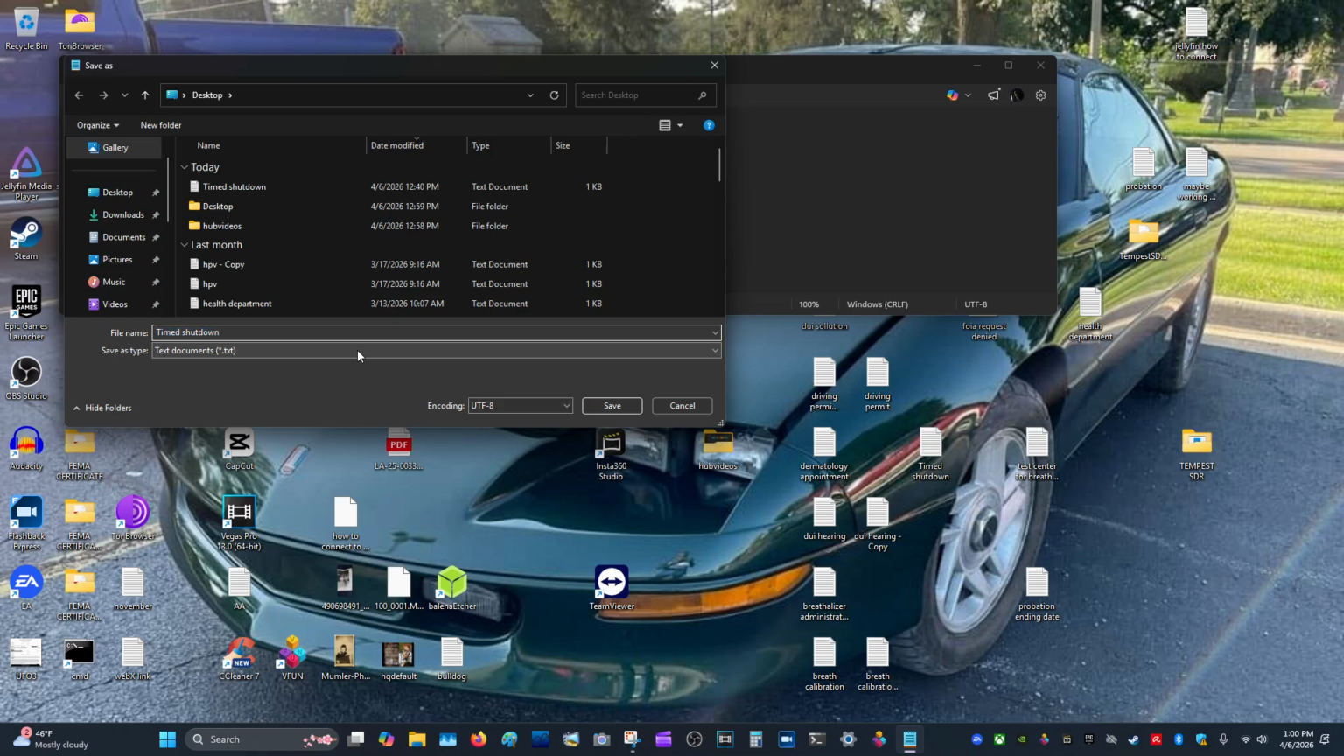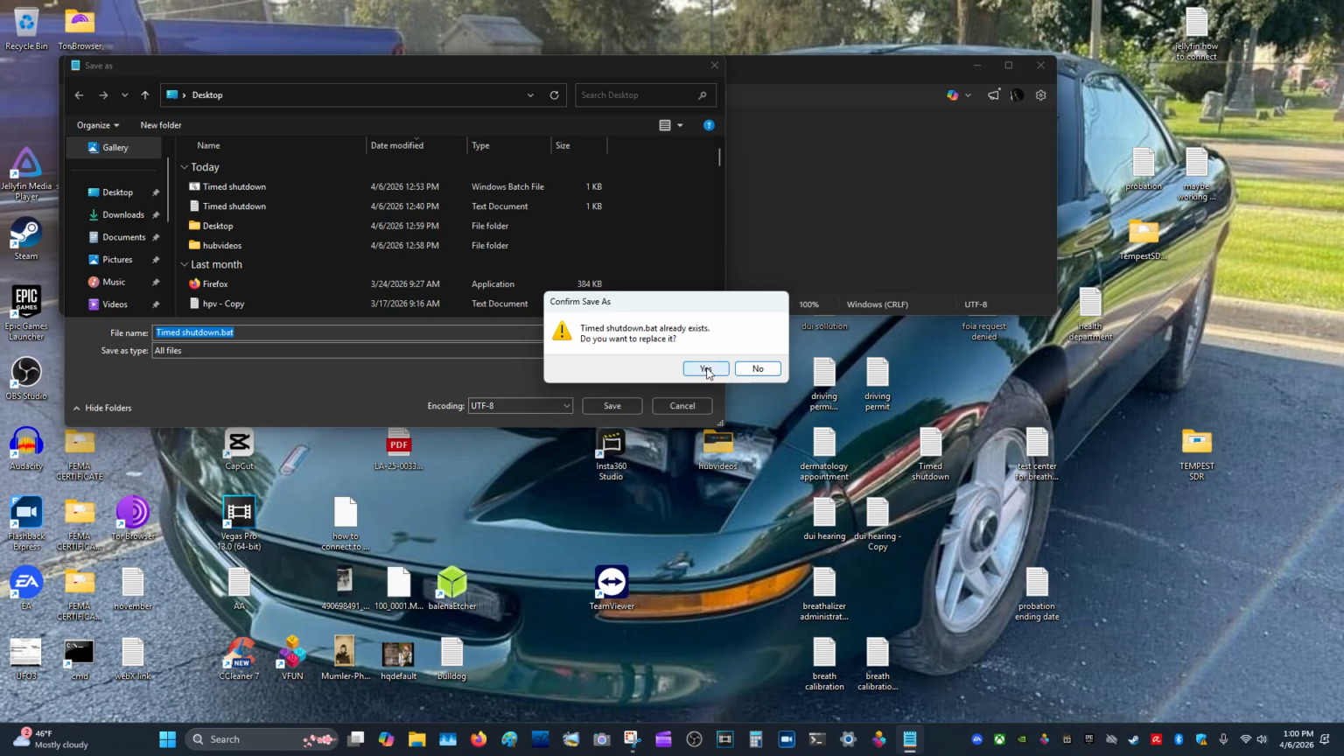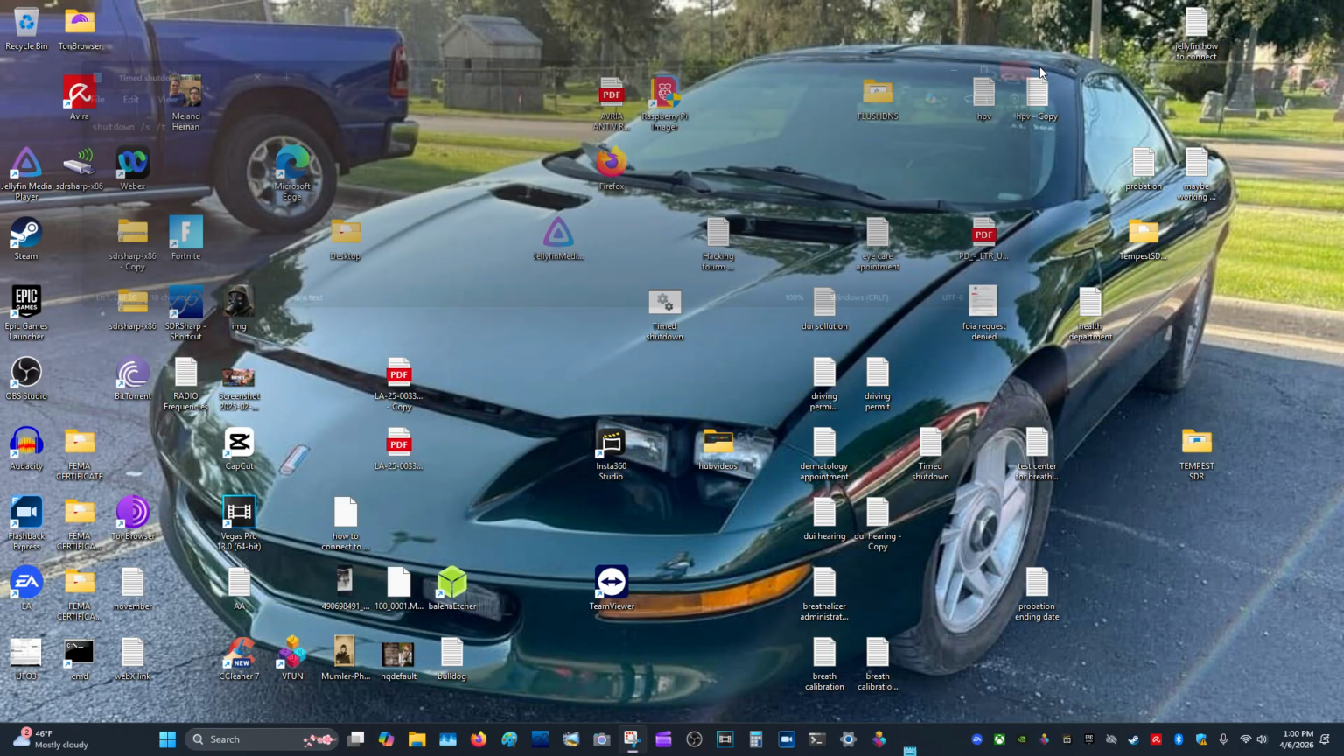Then under that you're going to want to push all files. And in my case the file name is timed shutdown. Then you put .bat at the end, .bat. I already made the file, so I'm going to push save.